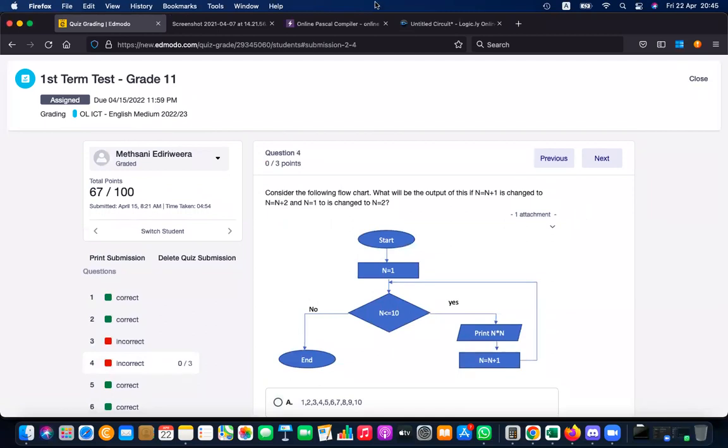Okay, I would like you to get involved in this, Pute. So read the question carefully. They are asking, consider the following flowchart, this one. What will be the output if n equal n plus 1 is changed to n equal n plus 2? Understand carefully. They are asking to change n equal 1 to n equal 2.